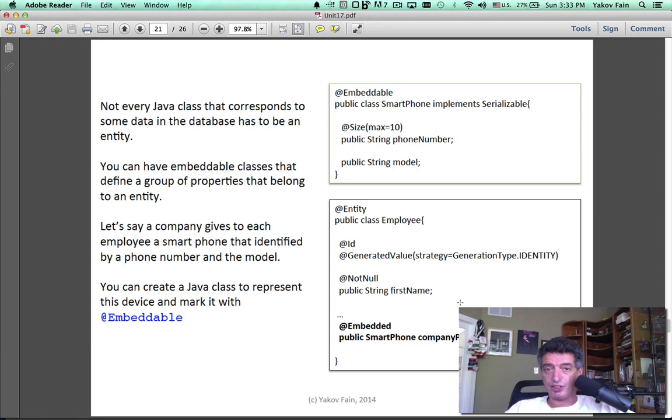Not every class in Java has to correspond to a table in the database, in the RDBMS. You may decide that certain fields should be treated as embeddable. You can group them somehow, and you mark them embedded. So you can create a Java class that represents certain fields only, like phone number and a model, for example, over here.